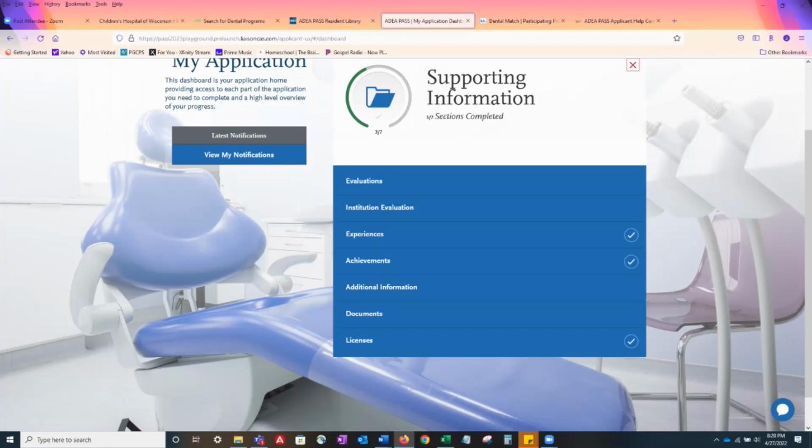So ADEA PASS has two types of evaluations: the professional evaluation form and the institution evaluation form. All evaluations must be submitted electronically, so we do not accept any paper evaluations. They are all submitted electronically, and the process is initiated through your application. All evaluations will go to every program that you designate in your application. And so let's start with talking about the difference in the two.